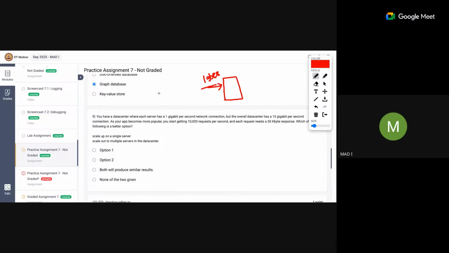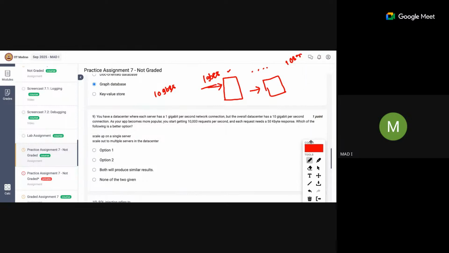So the incoming 10 Gbps is divided among multiple servers. Say you have 10 servers, and all these share the incoming 10 Gbps line. As an application becomes very popular, as I said, scaling up, you start getting 10,000 requests per second, and each request needs 10 kilobytes. A kilobyte is a larger volume than bits.